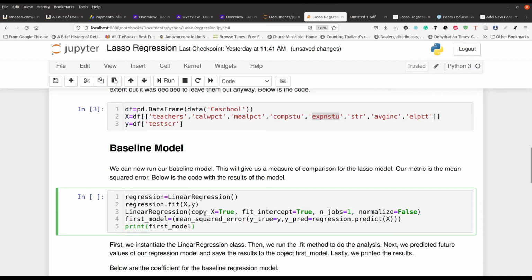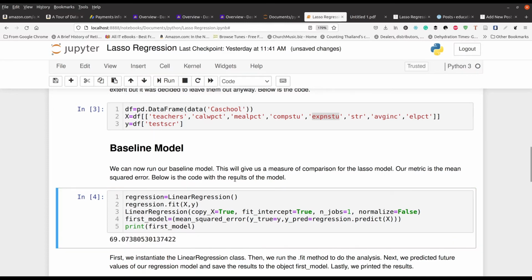Line 1, we set up our linear regression. Then we fit our model in line 2. Line 3, we set up our various aspects for the actual output, if you will. And then we have the first model down here where we measure the performance based on the mean squared error. And then of course we do our prediction here versus our true outputs. And then we calculate the actual mean squared error right here, 69.